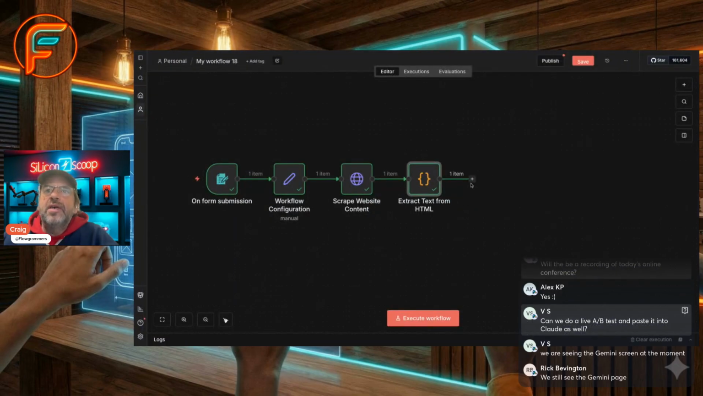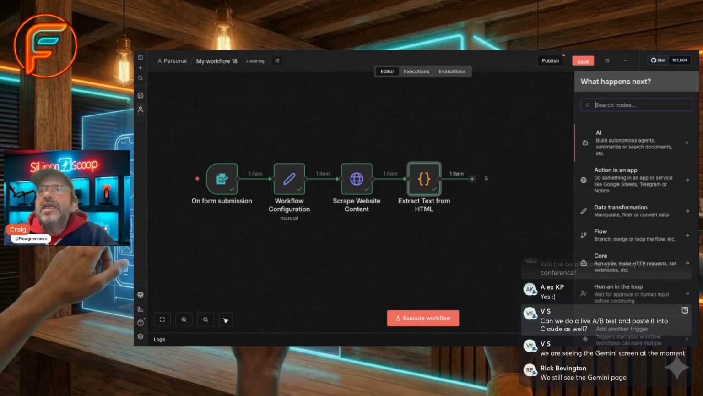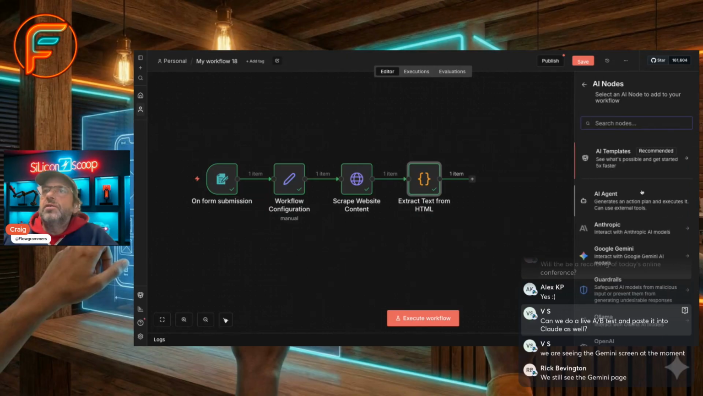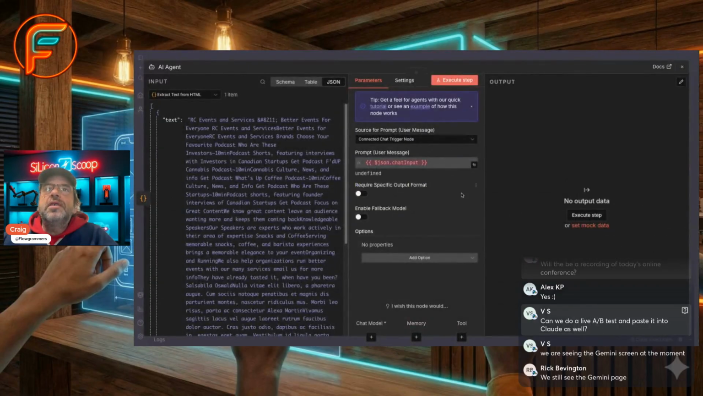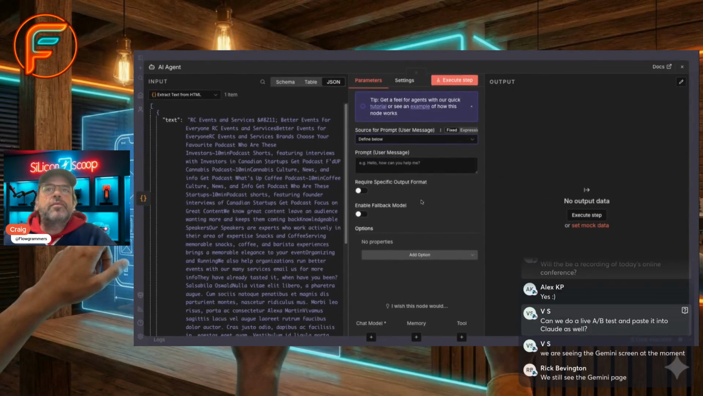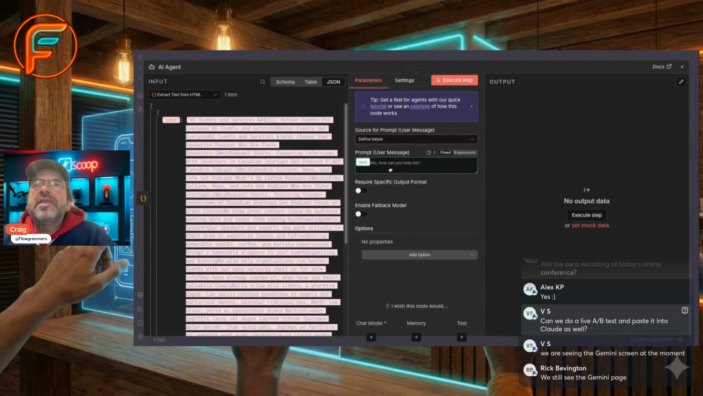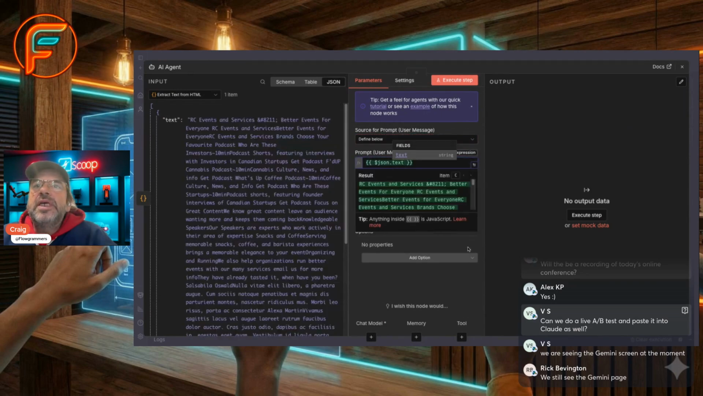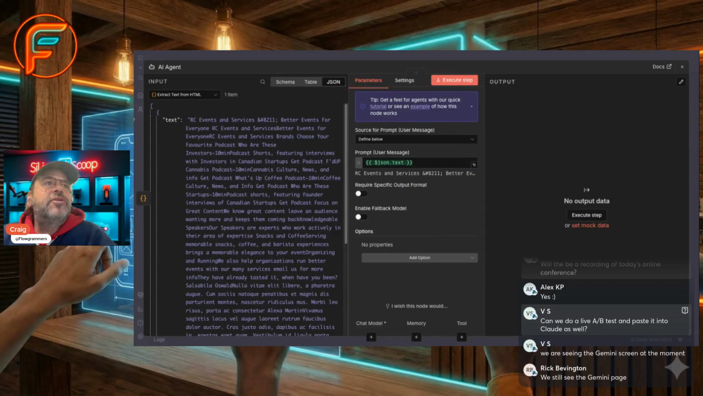It's working now. And I'm going to add the AI agent. And we're going to define below. I'm going to put that there as a user prompt. And I'm going to grab my system prompt. And we'll show you basically what it does.